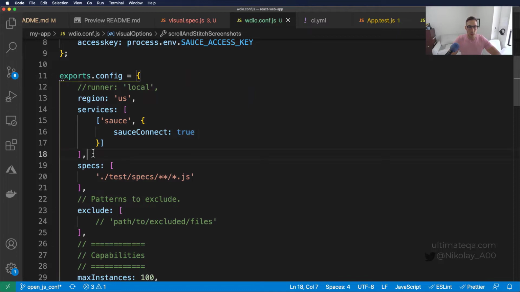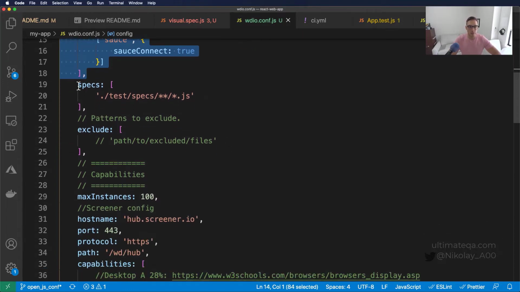Next, I am enabling Sauce Connect, which is an HTTPS proxy that allows me a secure connection from localhost into the cloud execution environments for Screener and Sauce Labs. This is telling us where the specs are for our tests.